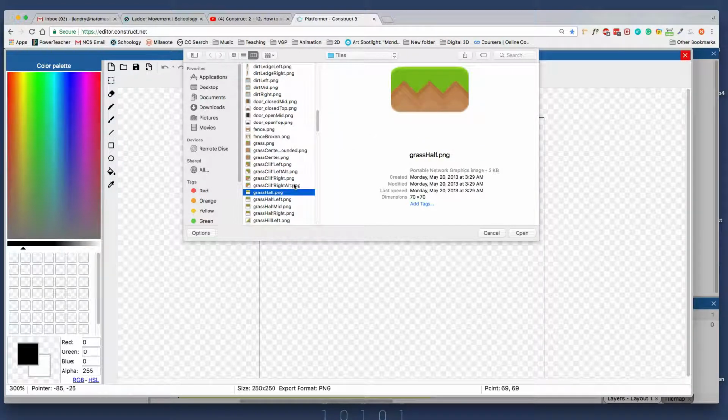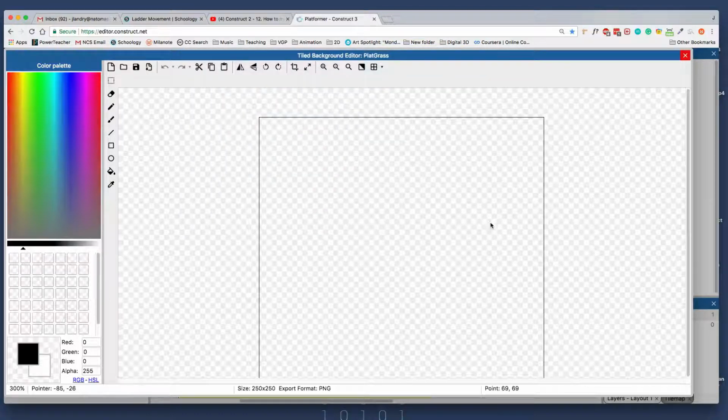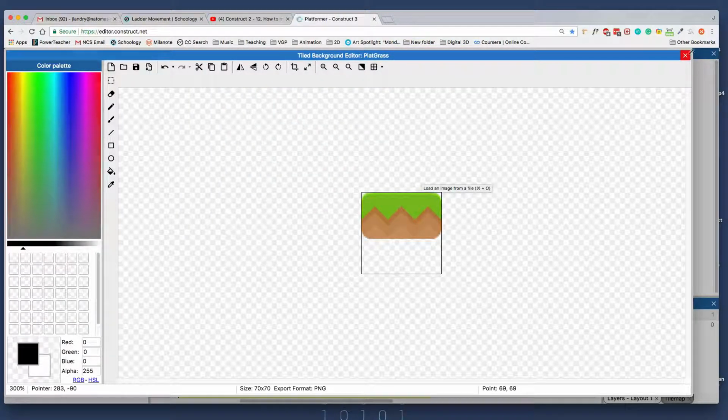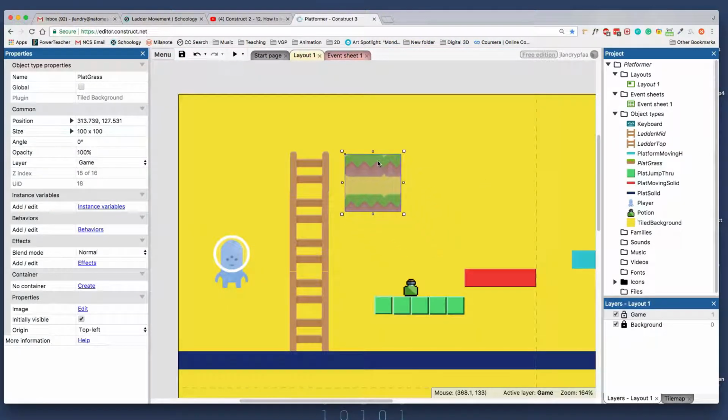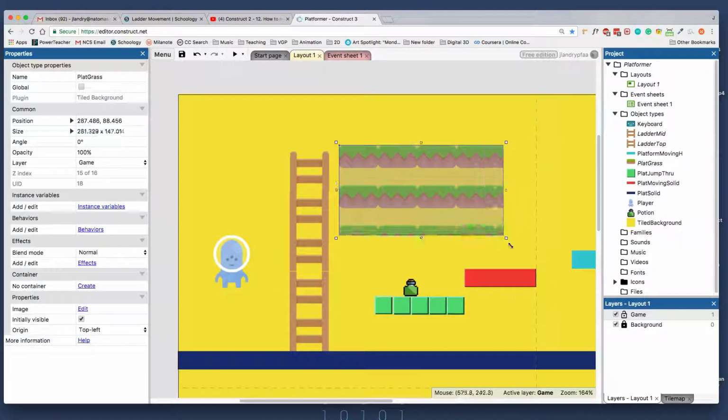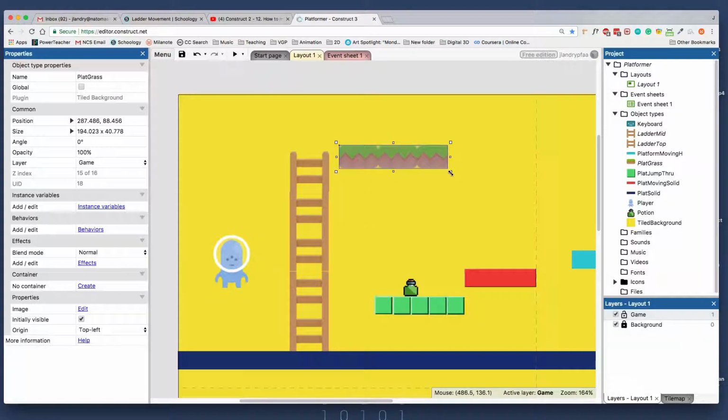I'm choosing a half, that one's not bad. I think I'm just going to go ahead and choose this little half block right here. So I'll open that up, and I'll place it in here. And you'll see that because I chose a tile background, I can basically make it as big as I want. I'm going to drag it up, and I'm going to maybe make it 4 wide. And I'm going to place it right about here.